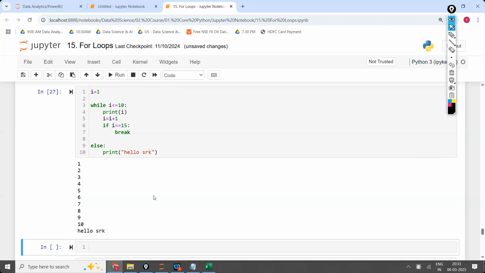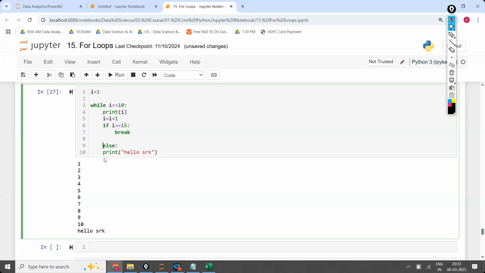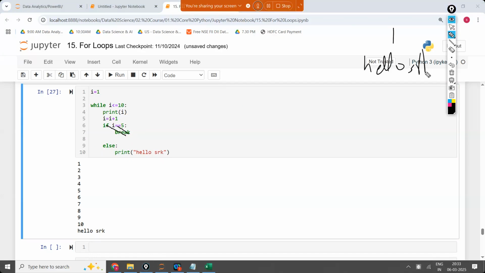Is the point clear, everyone? So now just this one. Now tell me guys, if else was brought inside, now what is the answer? I is equal to 1. 1 is less than 10. Condition satisfied. Print 1. 1 will be printed. I is equal to 2. 2 is equal to 5? No. If this is not working, automatically the else has to work. So automatically it has to print the hello SRK.